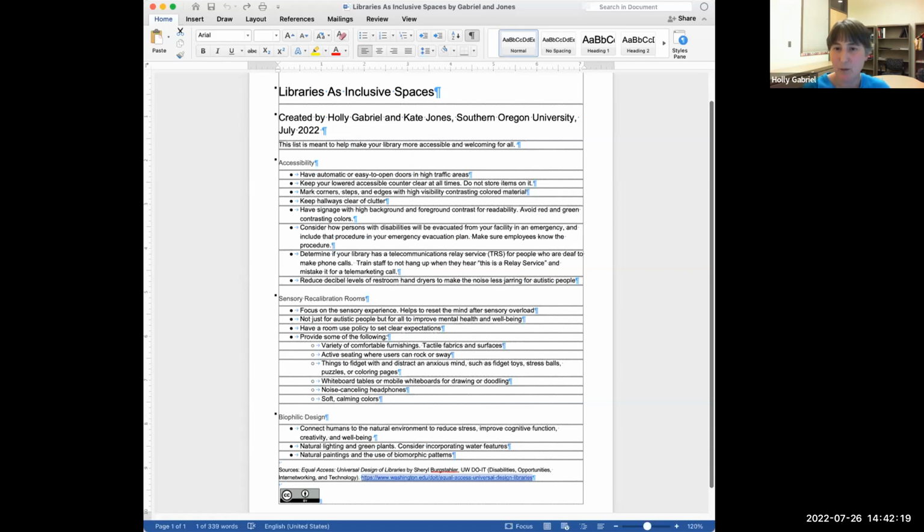Hopefully you all have an appropriate lower service desk. And it's really tempting to put staplers and brochures and other types of office supplies on that lower table. But it's important to find a different space for those materials, since this is a service desk and you want it to be approachable and welcoming. Also, mark the corners, steps, and edges with high visibility, contrasting color materials so that people don't trip or mistake the edge.